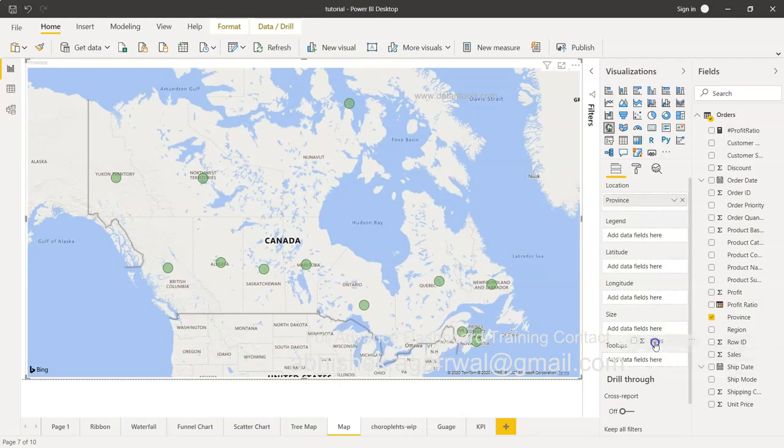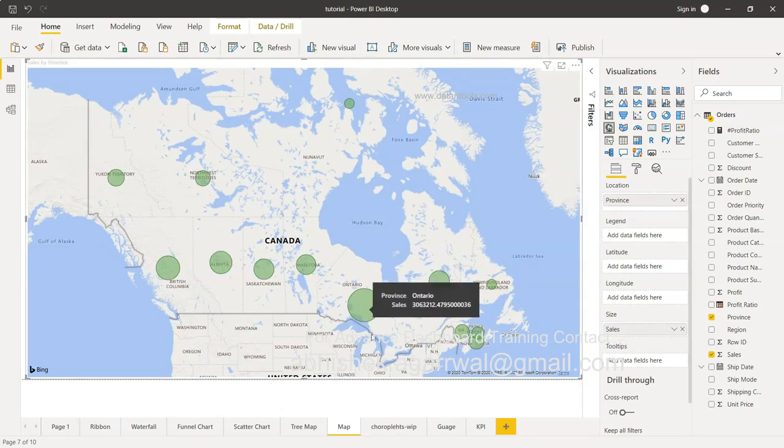Size is basically where the bubble will come. So what I'll do is I will bring the size information over here, and you will clearly see that in some cases the bubble is pretty high, so Ontario. In some cases, like Newfoundland, the bubble size is pretty low. Apart from this, you have one more interesting point, which is legend.